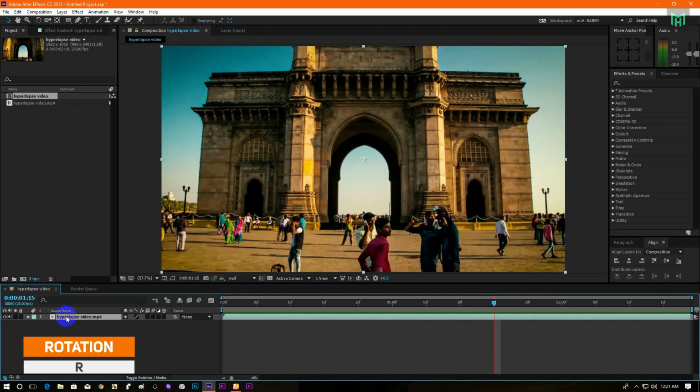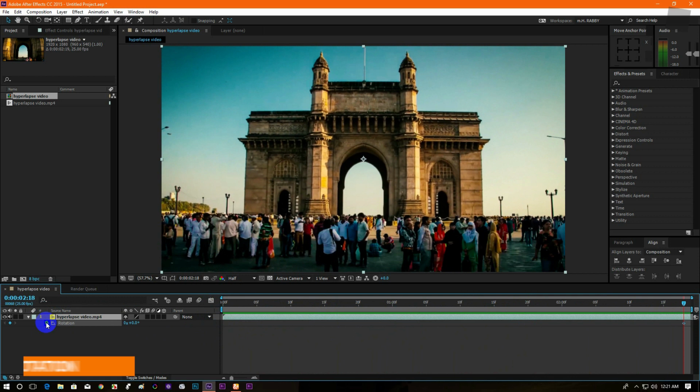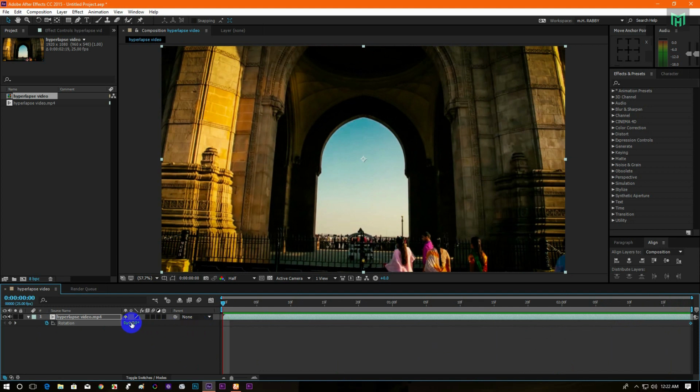Now press R to open rotation. Then go to the end of the clip and click on the watch icon to create a keyframe. Now go to the beginning and change the rotation value.